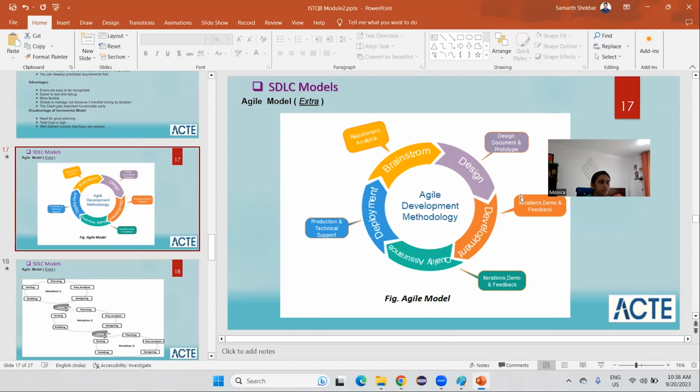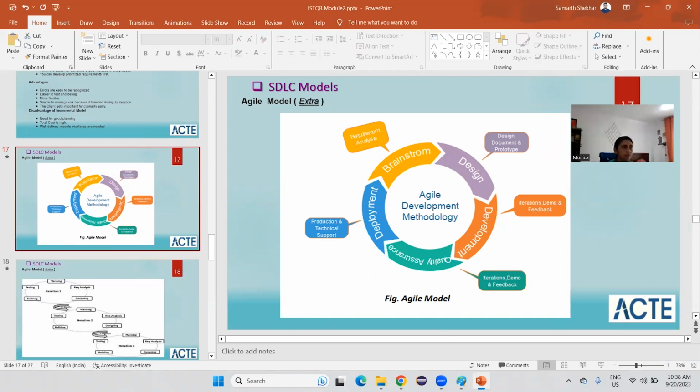So here, as you can see, it goes in a circle, right? The same phases are there: brainstorm, which is nothing but requirement analysis, then design, then development, then quality assurance, that is testing, and at the end, deployment. So these phases keep going on in a circle in the agile model, right?